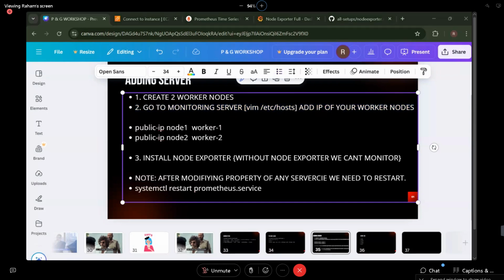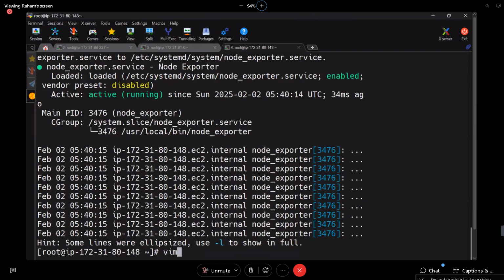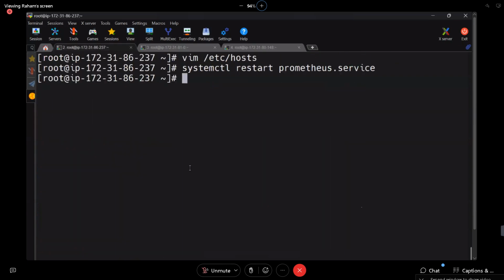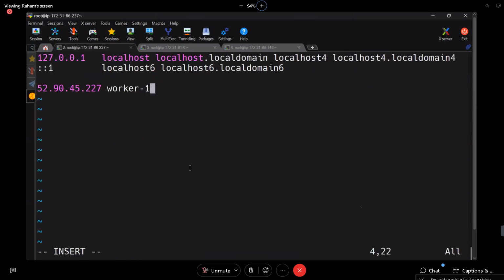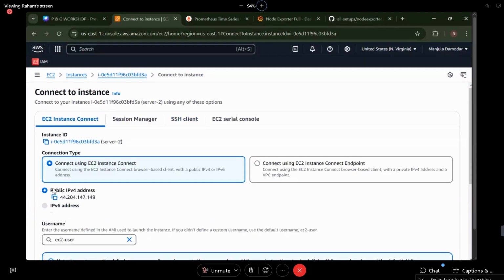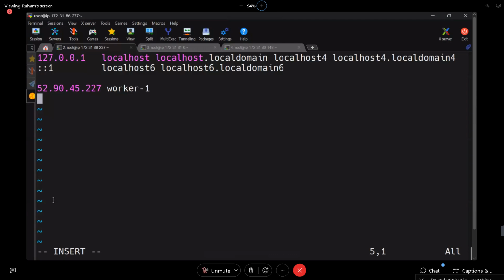Go here, VIM /etc/hosts. Oh, sorry, I was doing this on the worker node, but I need to do the same thing on the monitoring server. In the monitoring server, this time you are going to give the public IP address of your server number 2. You can give either public or private, it's up to your choice. And I am going to give the host name as worker number 2.